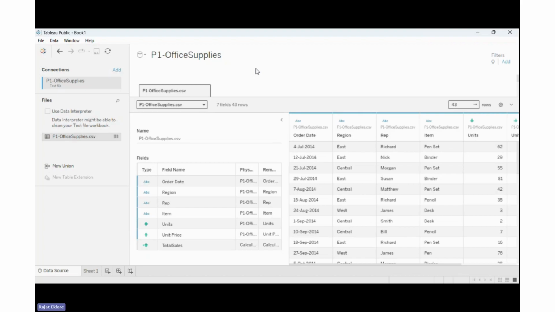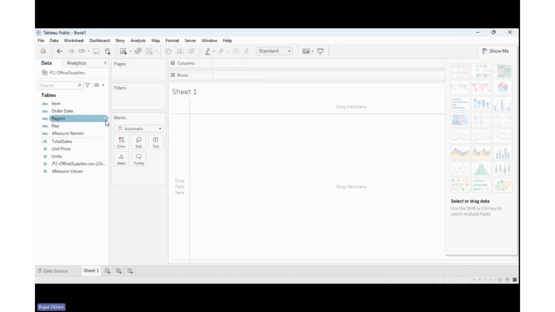This question looks complicated, but it is very easy and we can solve it within a fraction of a second with the help of Tableau. So I'll show you. Just remember the question: we have to find out the representative in each and every region based on their total sales. Okay. So the data we have already loaded. We will move to our Sheet 1.